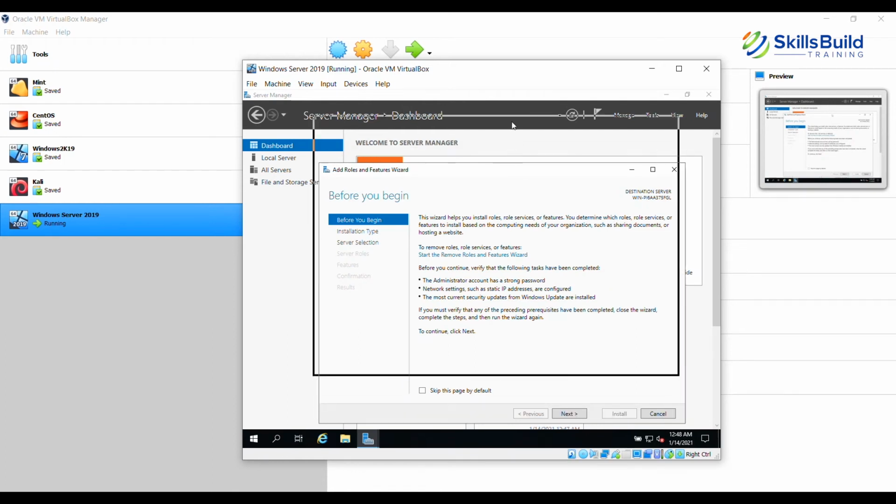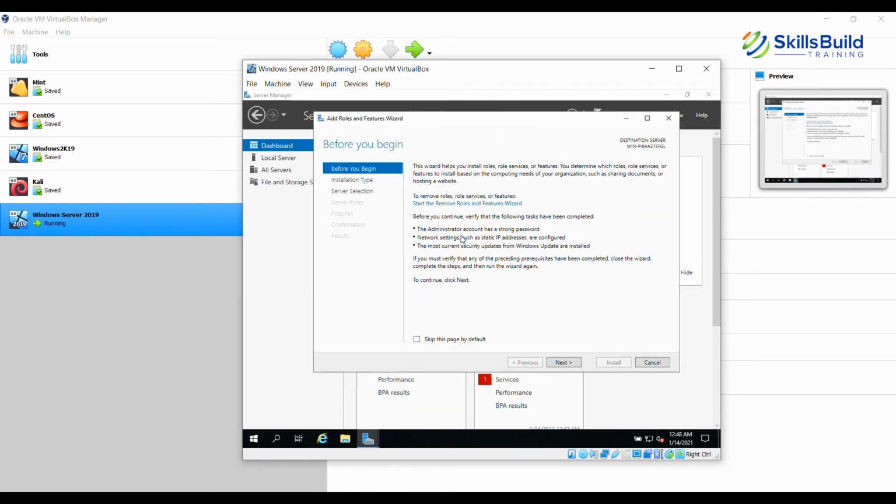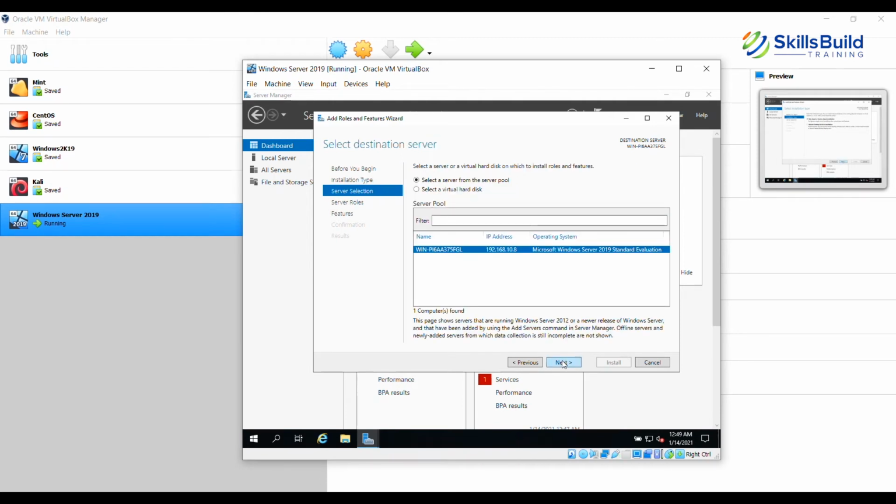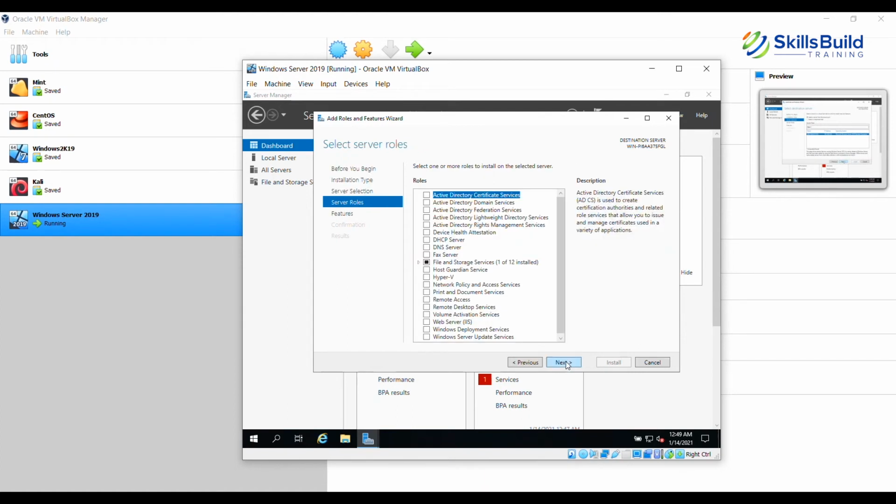This new wizard that pops up is the Add Roles and Features Wizard. I'm just going to go ahead and click on next. There is some description given on the Before You Begin page, and then I have two options, either role-based or feature-based installation, or Remote Desktop Services installation. I'm just going to keep the default option and click on next. Then by default, because there is only one server being managed, I'm just going to keep that selected and click on next.